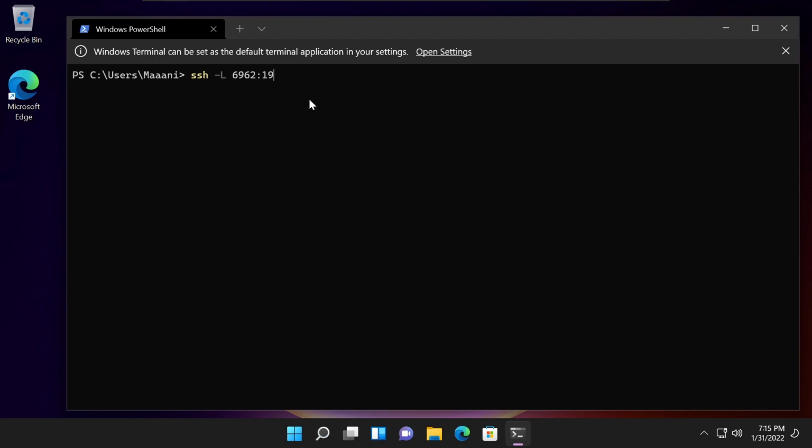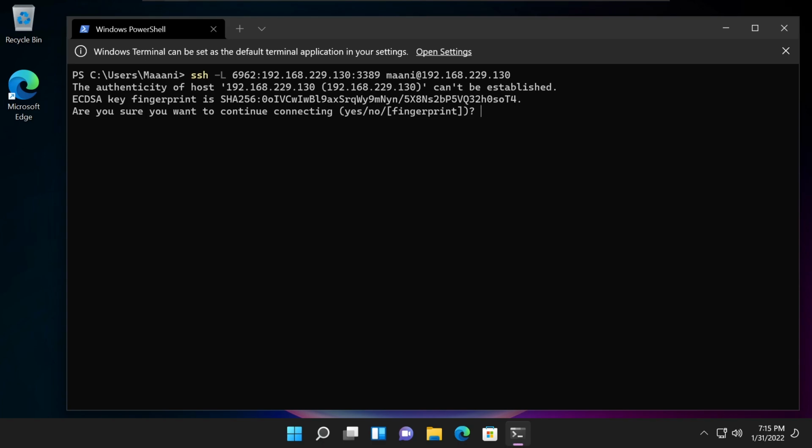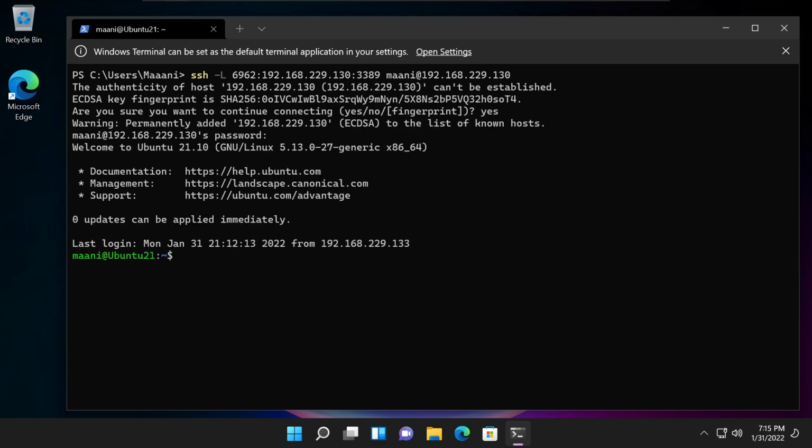192.168.229.130. And what kind of port information are we trying to bring? We are trying to bring 3389, which is the remote desktop port. Okay, so we will do that, and then we will just establish the connection. So we will do money at 192.168.229.130. This is the first time I'm establishing a connection, so yes, and then my secure password. We have established a session.